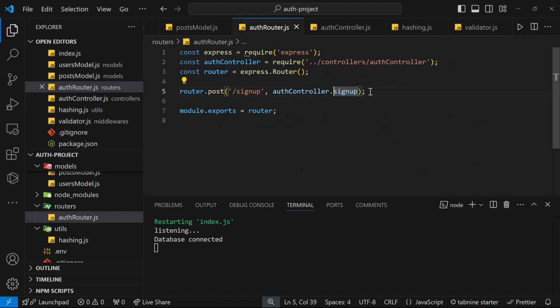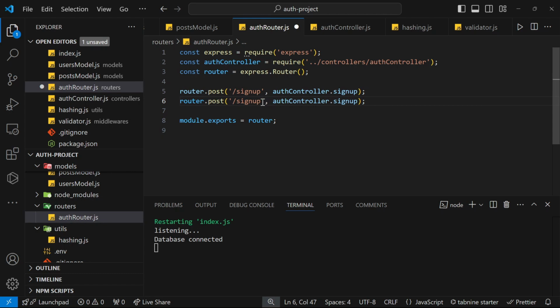Now we should create a function which signs the user in. So I'm gonna copy this line and here I'm gonna tell if the route is sign in, then execute sign in function in the auth controller file.